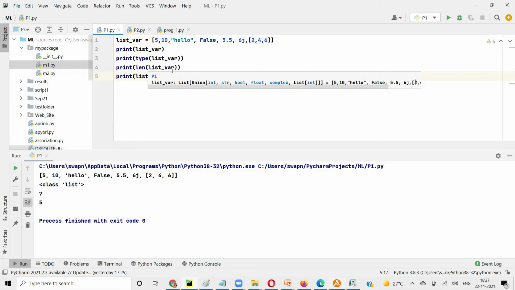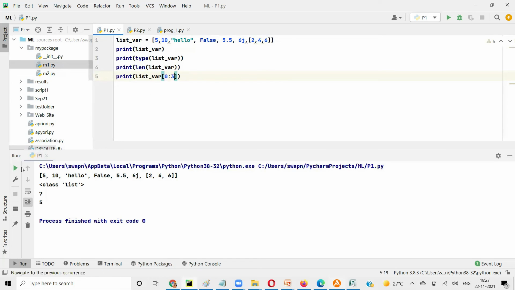I want the first 3 elements. How will I do it? 0 colon, 0, 1, 2. So I have to put 3, isn't it? So you say 3 and you get 5, 10, hello. 0, you can even remove it, right? You don't have to mention 0, because if you don't mention 0, it starts from the first, right?